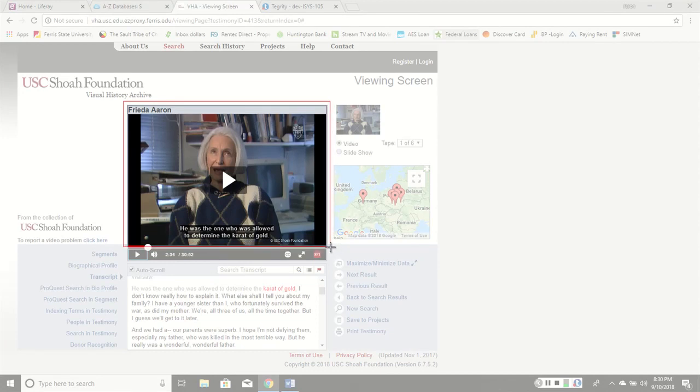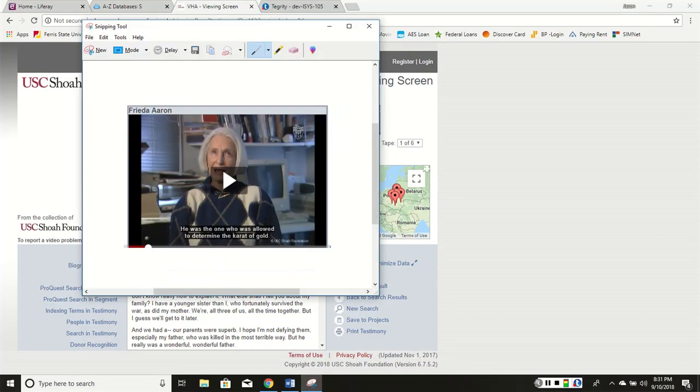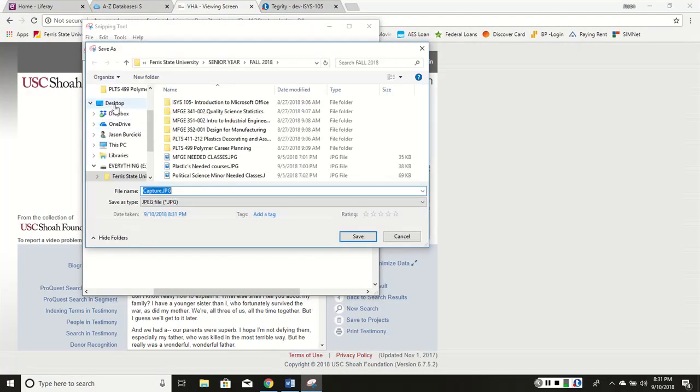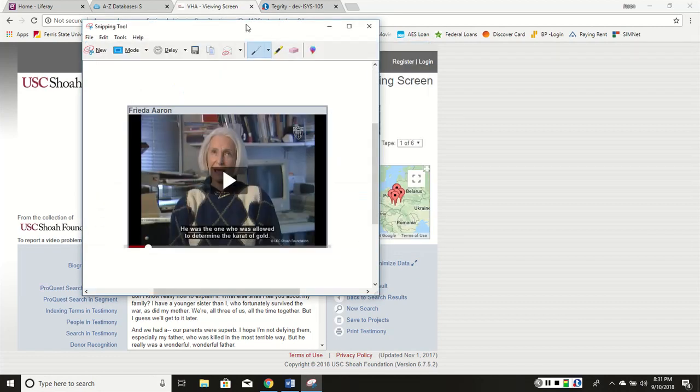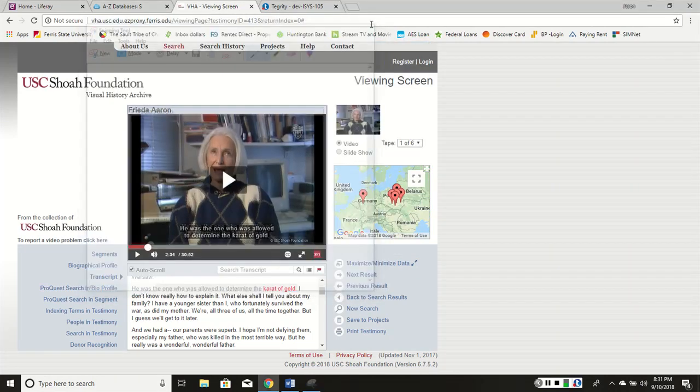So when you're done, you left click it, hold it, drag it down. When you're done, you let go. It'll save your picture. You just say file, save as. I'm just going to save it to my desktop right now just to make things easier. You can save it as Word project two picture. It makes it easy to find. That way you know where everything's at. Save that. You can then exit out of your snipping tool.